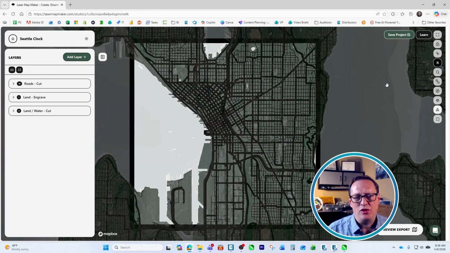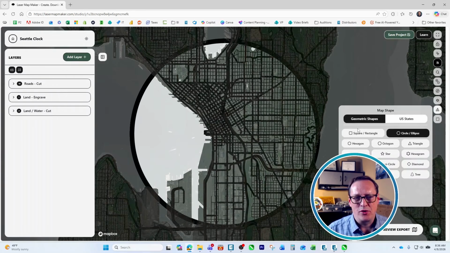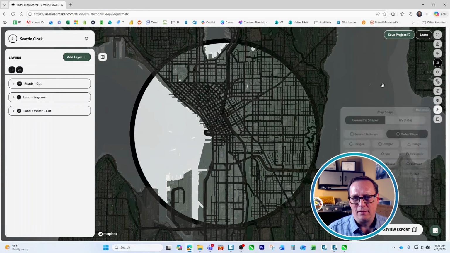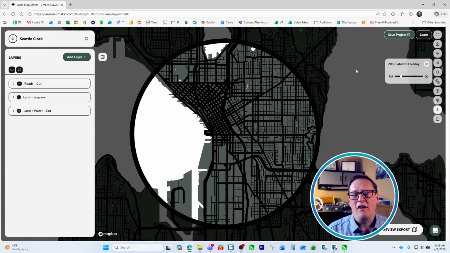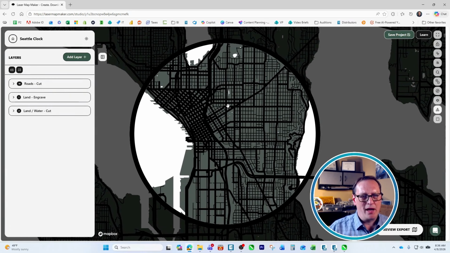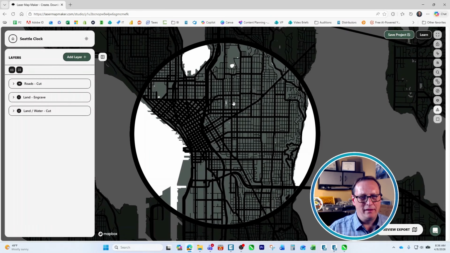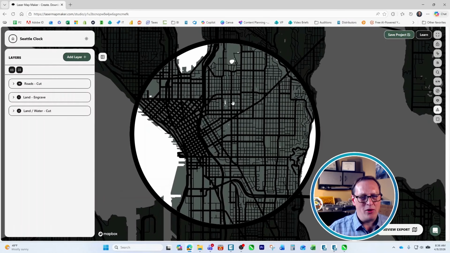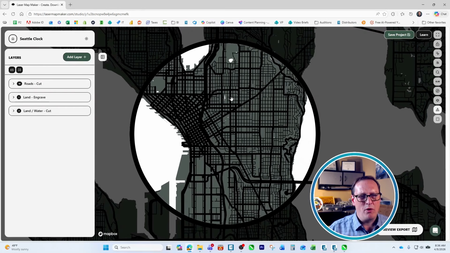And I'm going to make a change to this map design. I'm just going to come over to map shape. And we're doing this as a clock, so I want this as a circle. And I'm going to come to satellite overview and turn that off because we don't need that layer. Now I can move this around to show whatever area I want to actually create there. Zoom in, zoom out, so it just shows that area and makes it just exactly what we want on our clock.